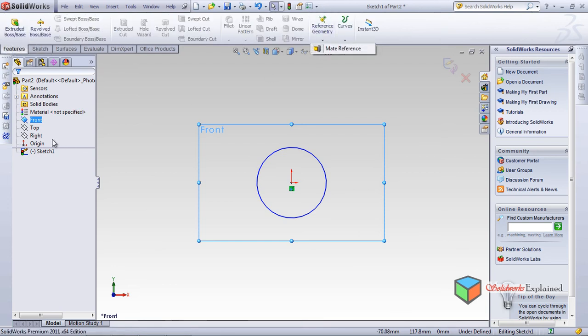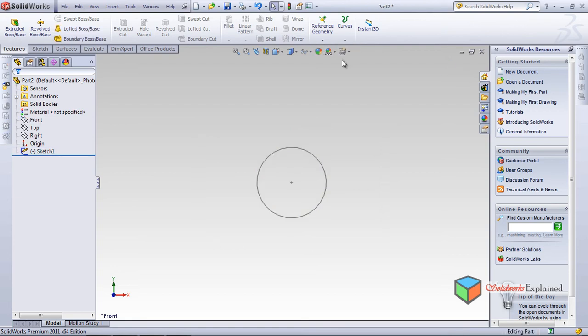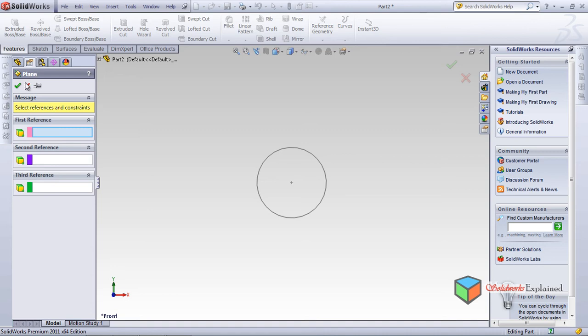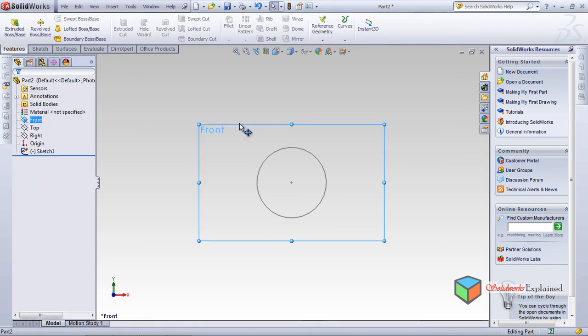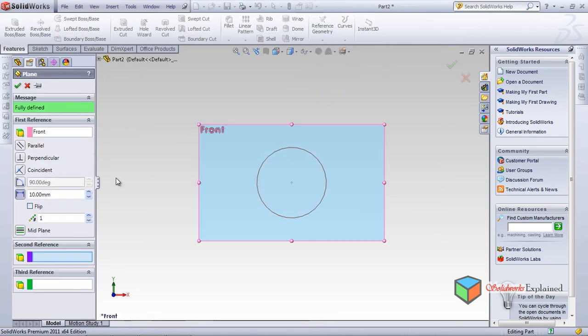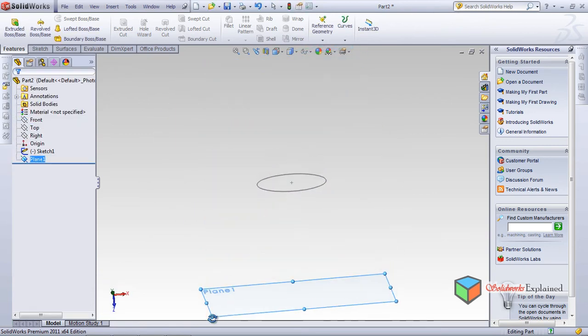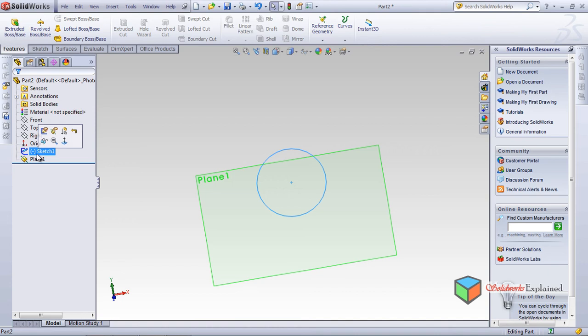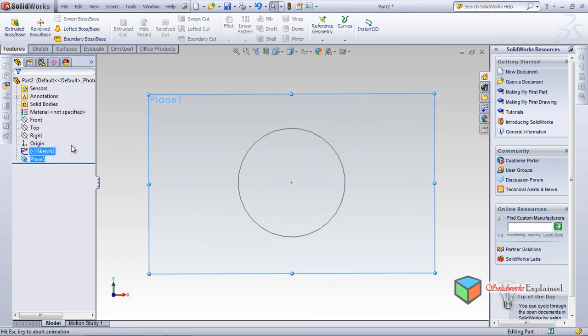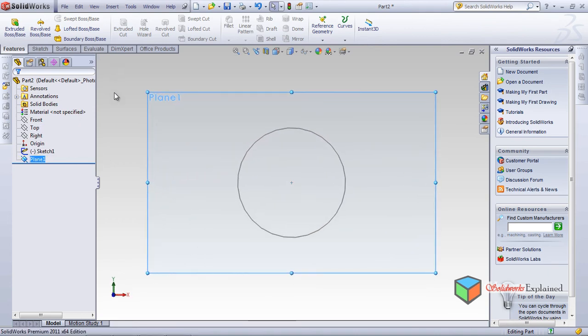And I'll make, let's say, features, reference geometry. I'll come out and then plane. Sorry, with respect to the front plane, then plane. I want it 100 millimeters apart. The plane is made, yeah, and on this plane, let us say, I'll make a square.